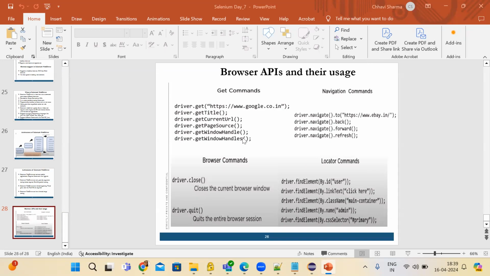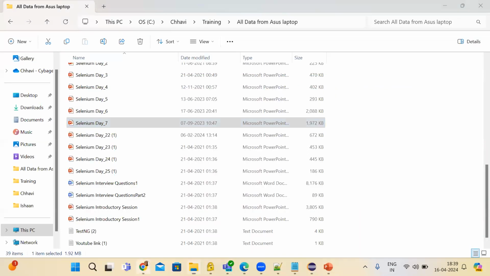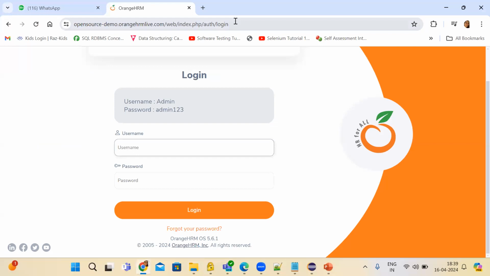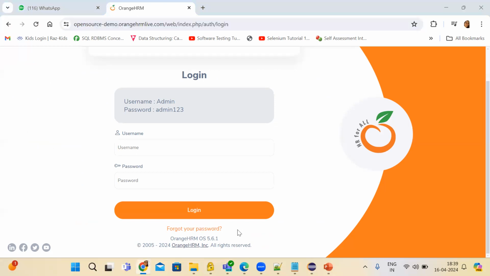So today we will be learning how to handle multiple windows in Selenium, and we will be covering getWindowHandle and getWindowHandles. Okay, so we will be covering that. For that, I'm opening this URL. I'm sending you this URL in the chat. You can open it and check that.